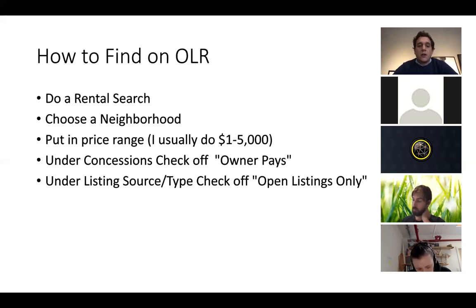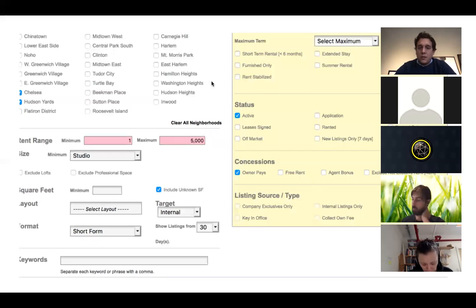And what we do is under concessions, and I'll show you guys this on the next page, you want to check off owner pays, and under listing source type, you want to check off open listings only. This didn't come out well, but I did a screenshot. Once you're in the OLR rental search, and I'll do this live in a second, you want to pick your neighborhood. I tend to do a rent range of $1,000 to $5,000 and just keep it at studio so you can get a sense of what's out there.